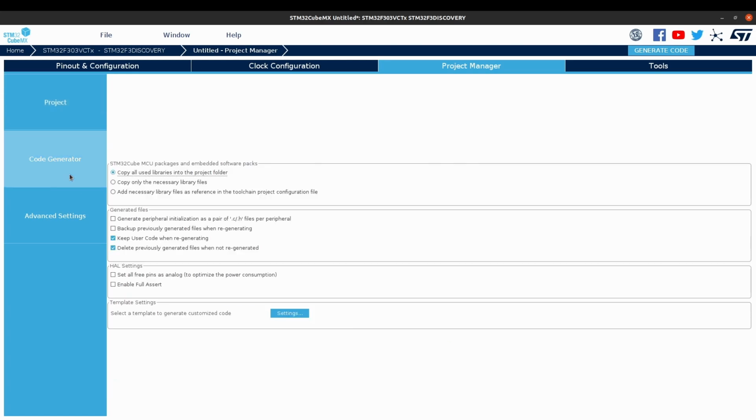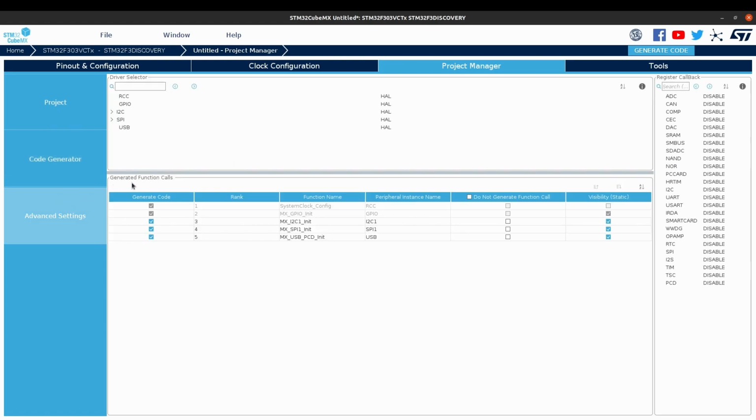Next, click the Code Generator tab. Here set this to copy only the necessary library files. And tick Generate Peripheral Initialization as a pair of source and header files. This just keeps all the peripheral files separated and easy to debug. And the next tab just shows all the peripherals in use.